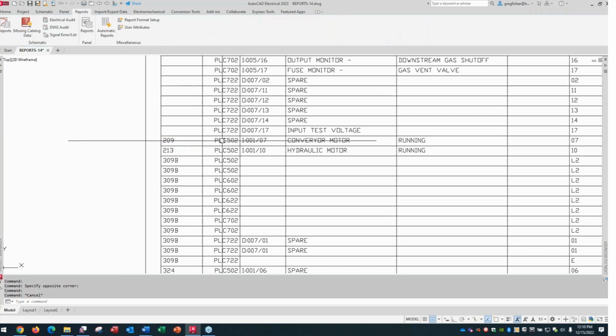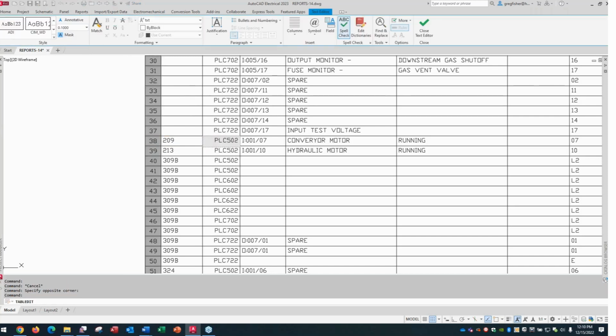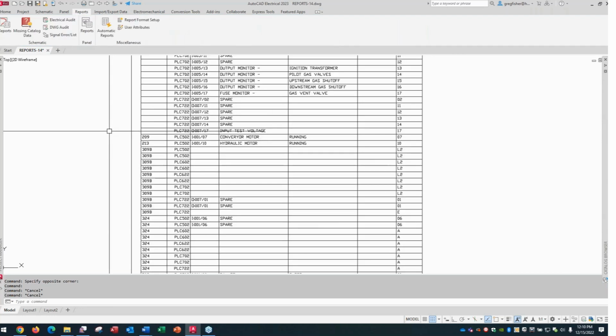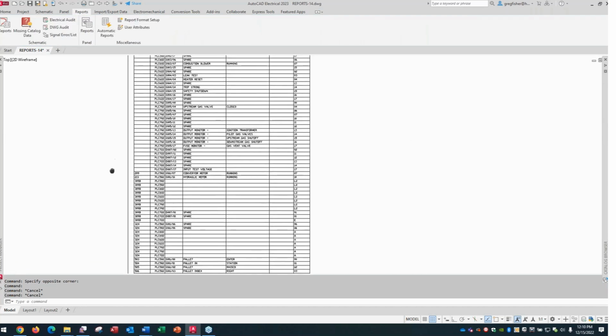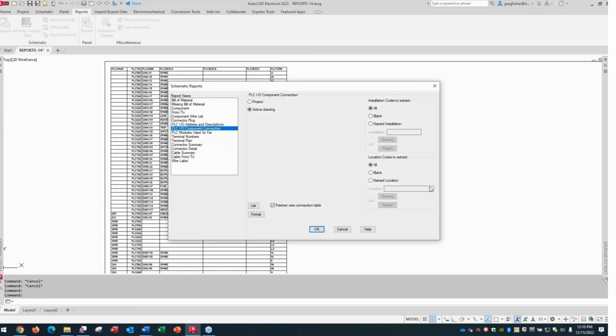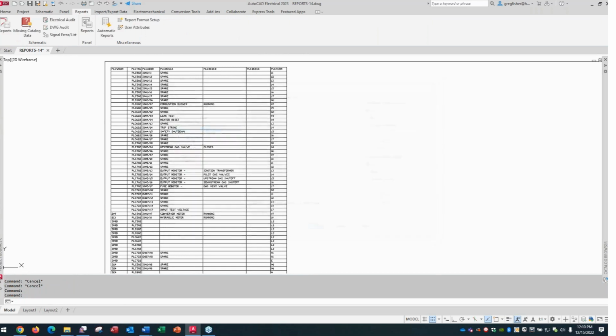If I pick on the second one over, text size still 0.1, justification here, top right. Now I'm going to go back and update this report, but I'm going to use a different table.